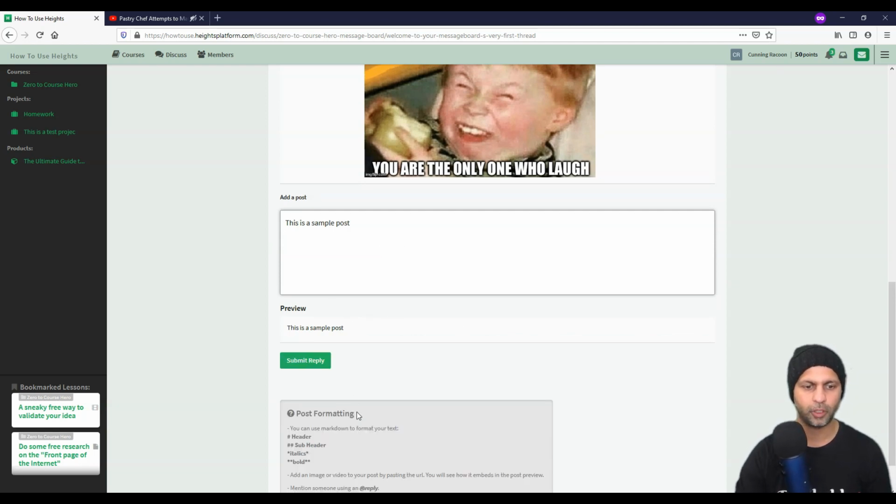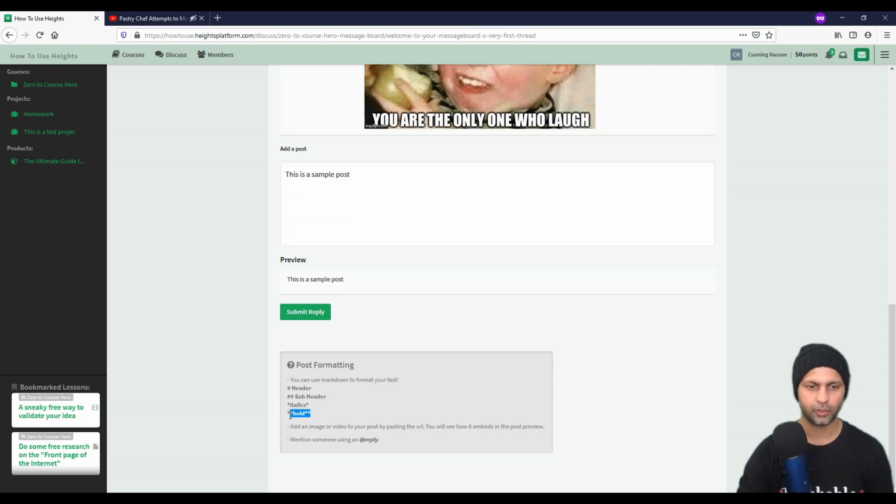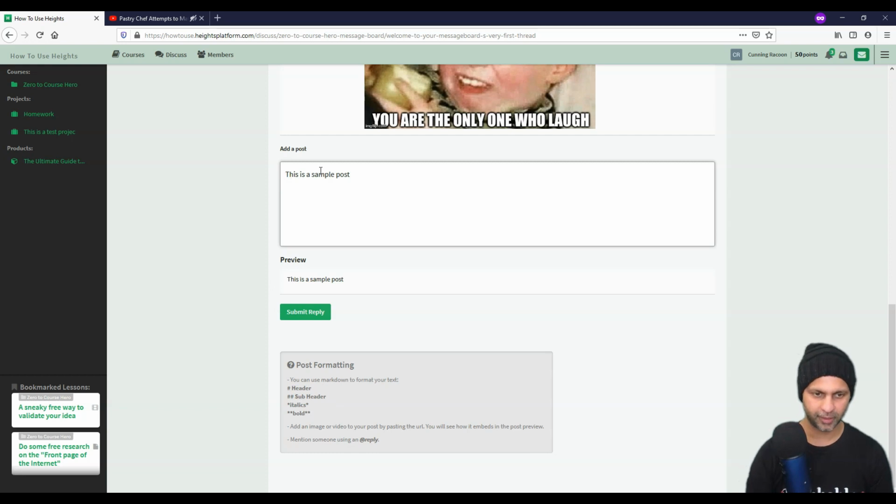And then there's some formatting here where you can make your text bold, you can make it a header, subheader, or italic. I was able to play with this and get it to look italic, as you can see right here in preview. And then also if I do it double star, it becomes bold, but I couldn't get it to do a header. It just adds the hashtag.